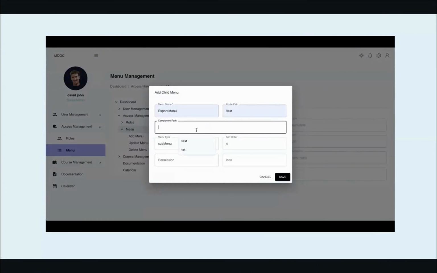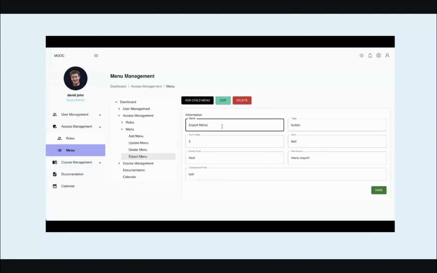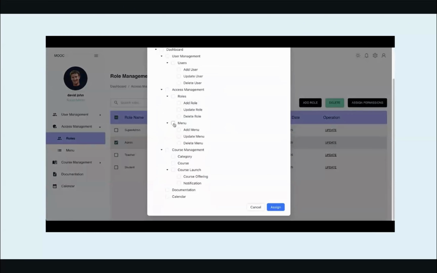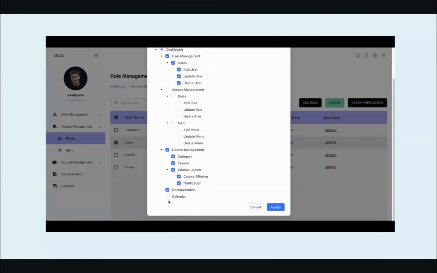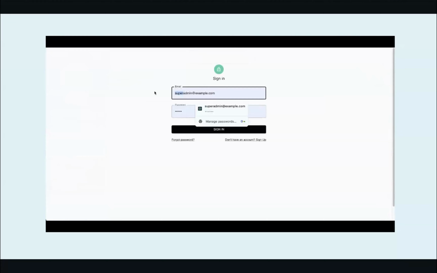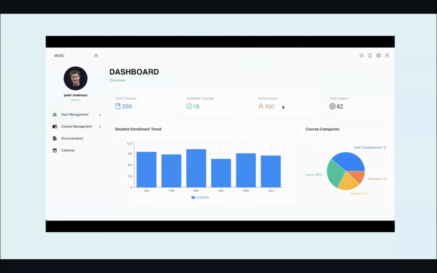Here's how to add a menu item. And here's how to delete a menu. Also delete it. And I'll show how to assign permissions. Click below. Show user management, and assign them. And you will only see users and cost.